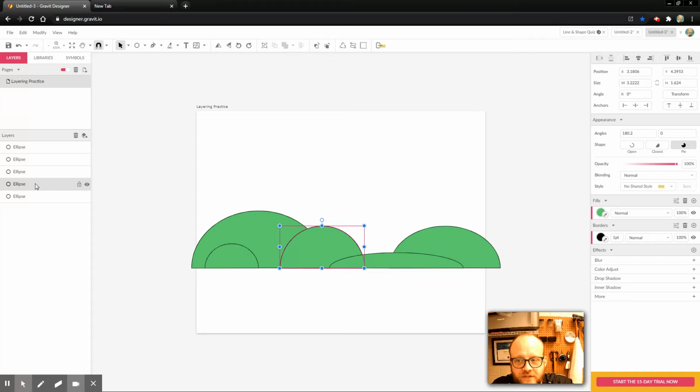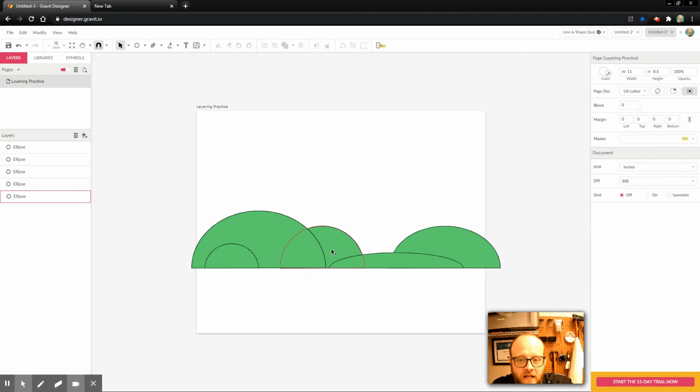So this shows us that this shape here is above this one. If I click and drag, it suddenly moves over here. So it's now hidden behind this other mound. And I can do that with whatever shapes I want. You know, perhaps this shape I want to be in front of this right ellipse, but behind this one.